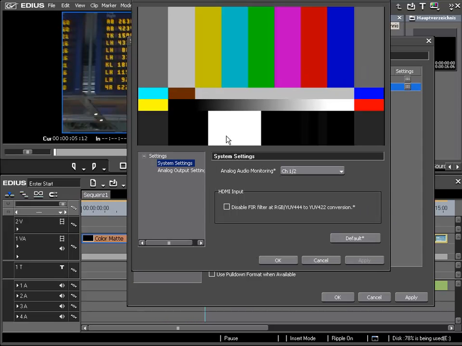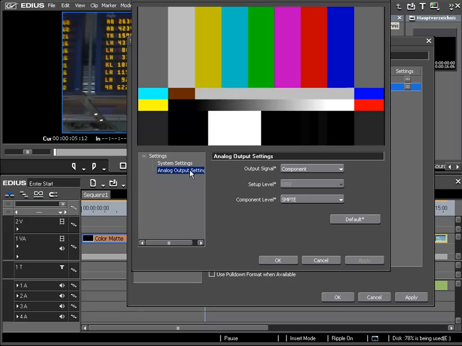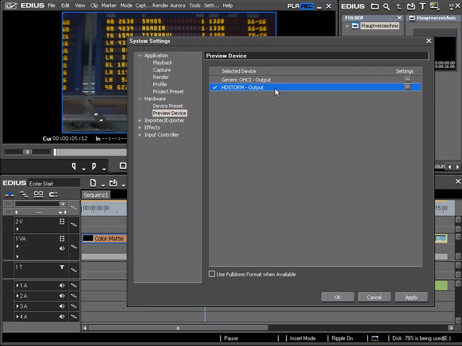In my case here, it could be interesting to look at the analog output settings, which enable me to specify whether I want my video signal to be component or composite S, and then to select it here. However, as I just mentioned, these settings are device-specific for the Edius hardware, and it can appear differently for different units. So I'd advise you to look in your hardware manual to see what options are available to you.